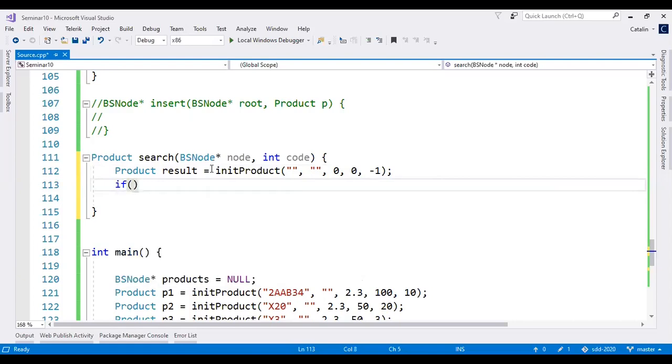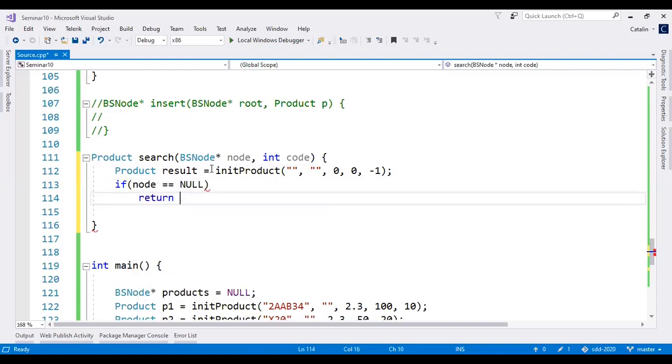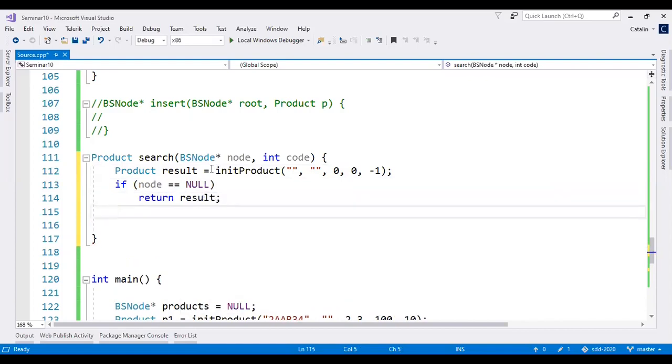Okay, so after this moment, once again, always start with the easy part. So the first thing is what will happen if you search into an empty tree or you reach a node which doesn't exist. So if node equals null, return result. Okay, so this is it.